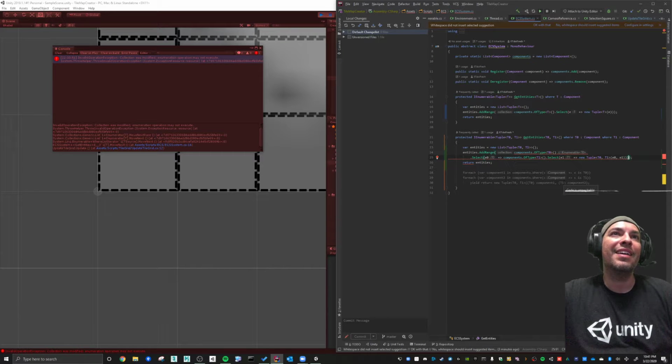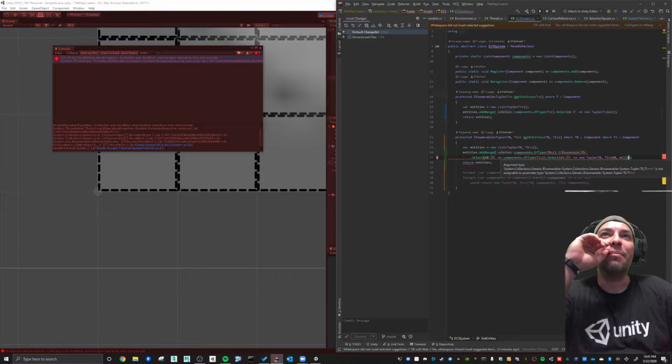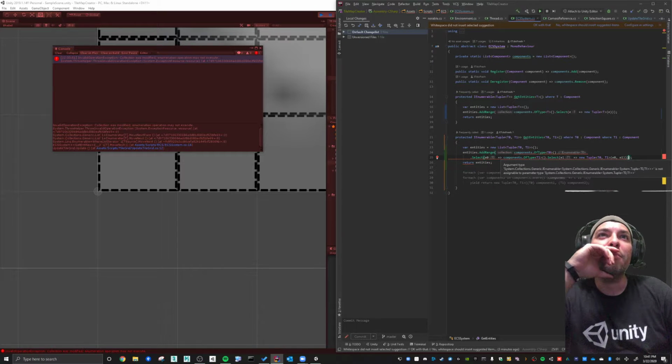And what am I doing wrong here? Let's see. I'm getting an enumerable of an enumerable of T0, T1, and that's not equal to the enumerable of... Okay, I got that. I understand that.